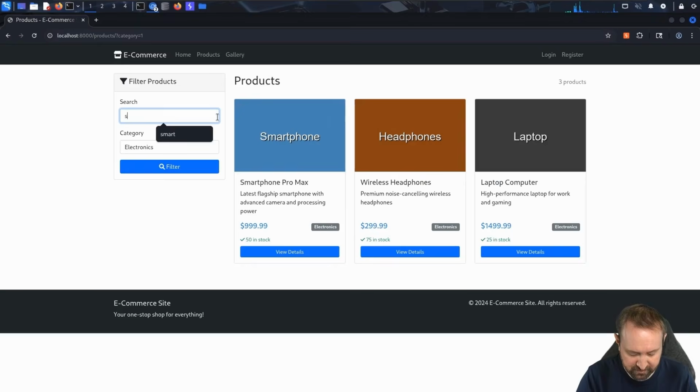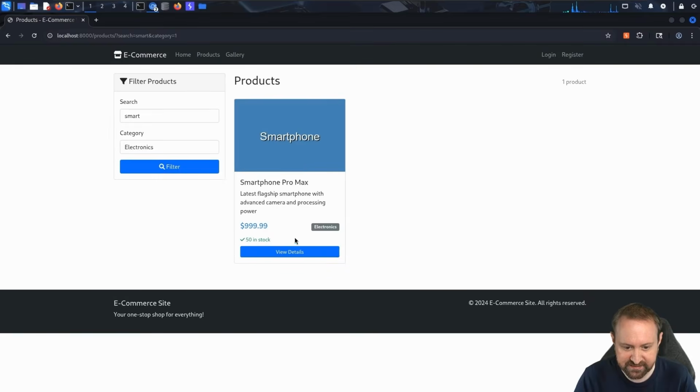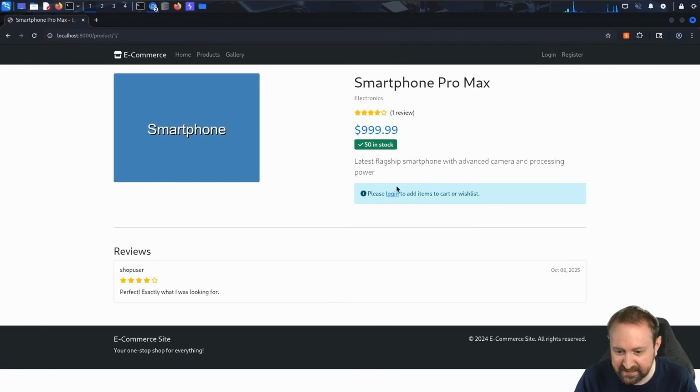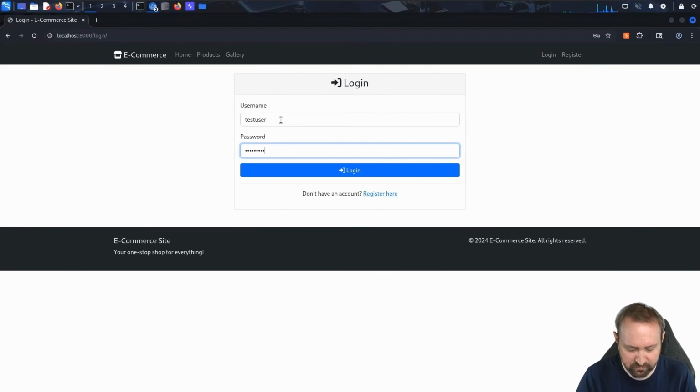So it has categories. We can search products. If I search smart, we get the smartphone. We can view details. There's a login. Maybe I should actually log in to the test user account with the password testpass123.